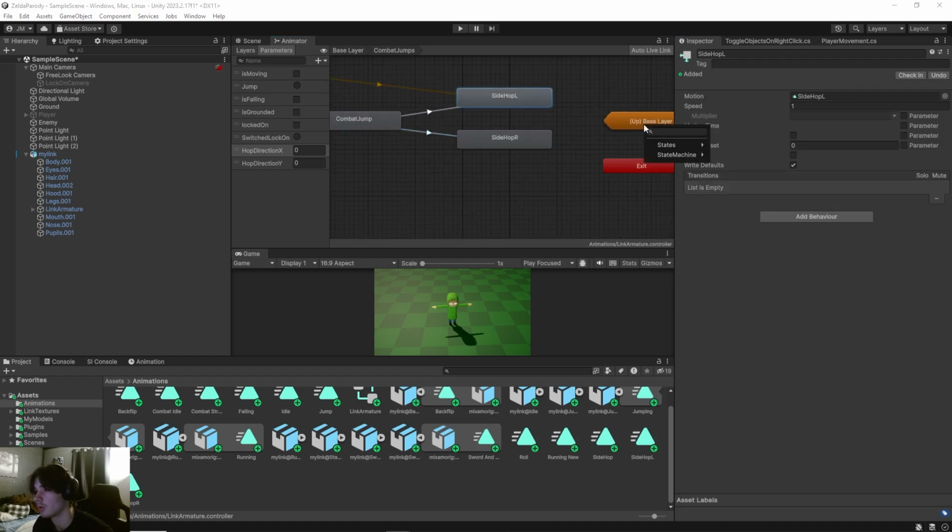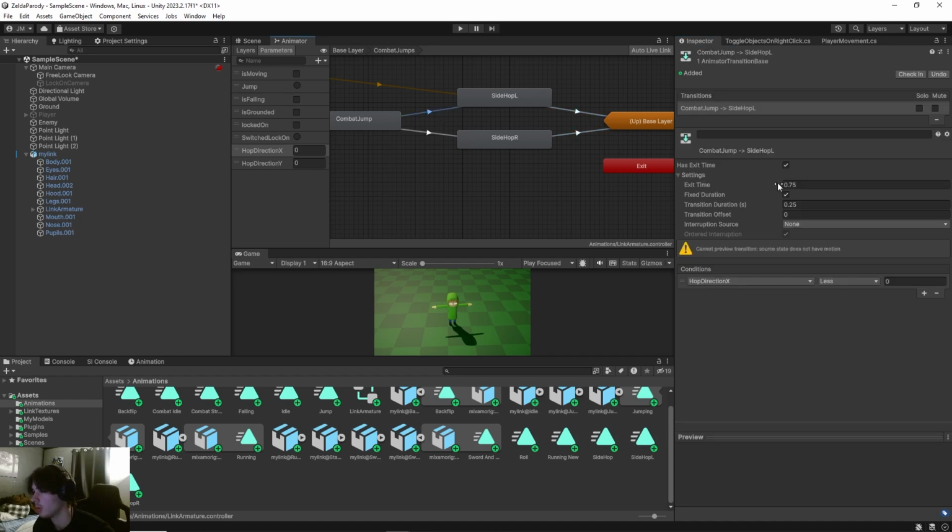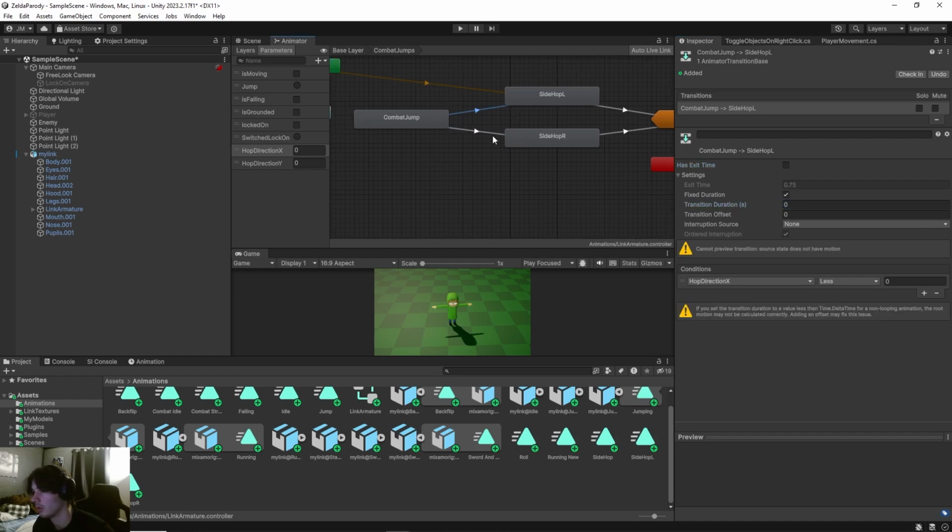And now we need to make a transition out of this state. Make sure you go into combat idle. All right, transition to combat idle. And for both of these, we want a 1 exit time with 0 transition duration. That's going to make sure the animation plays all the way through. And we'll do that with both of them. And with the combat jump, we want 0 exit time with no transition duration. We want it to automatically go to the side hop, and do the same thing with the other.